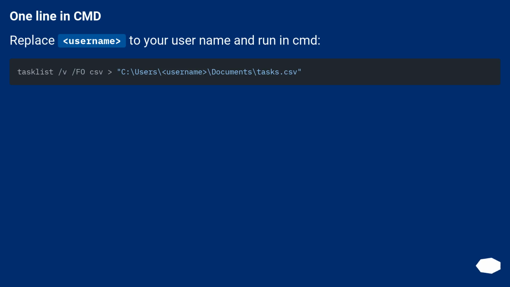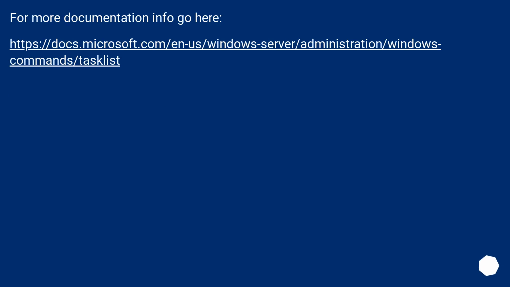One line in CMD. Replace <username> with your username and run in CMD. For more documentation info, go to this URL.